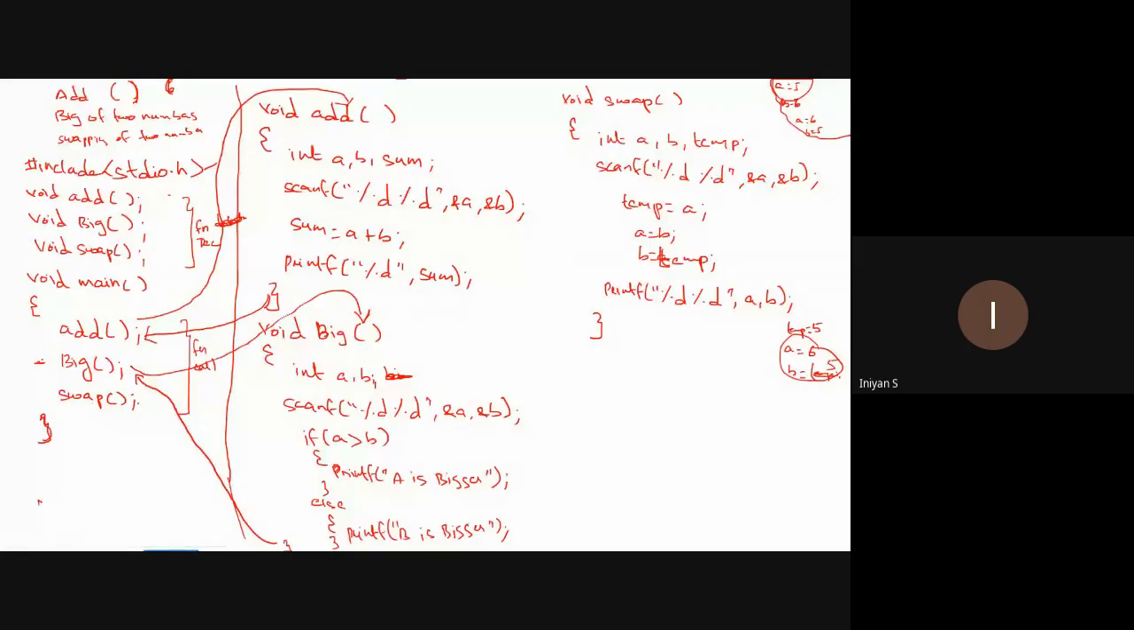And the swap function: the control will go here. It will execute. The two inputs it is getting, then swapping of the two variables is performed, and after that the a value and b value will be printed. Next, after this, the control will come here. Got it?